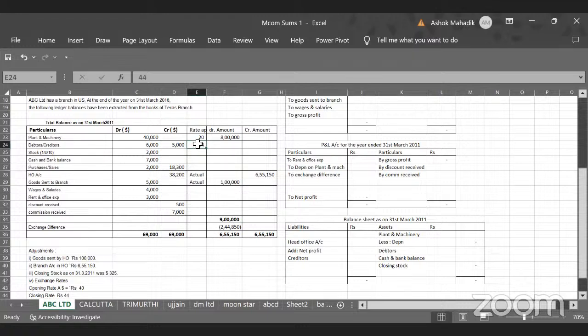Now multiply to get the value in Indian currency. So 6,000 into 44 will give me debtors value in rupees. Same way for creditors, again I'll multiply 44 into 5,000. Okay, so we got it.